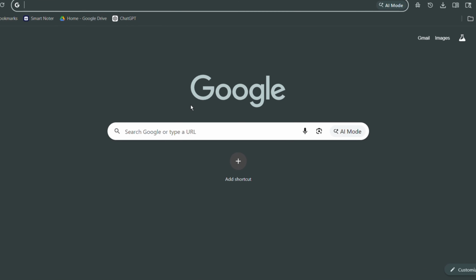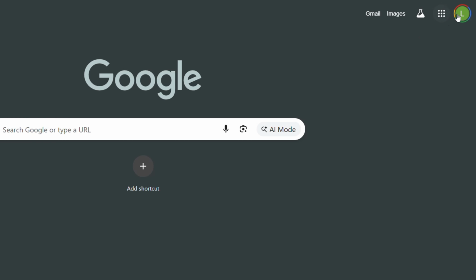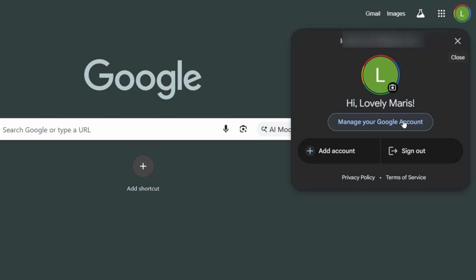Hey everyone, I'm gonna show you how to delete Google Chrome activity history. So to start, open Google Chrome. Then from here, go to your profile at the top right. Next, click Manage your Google account.